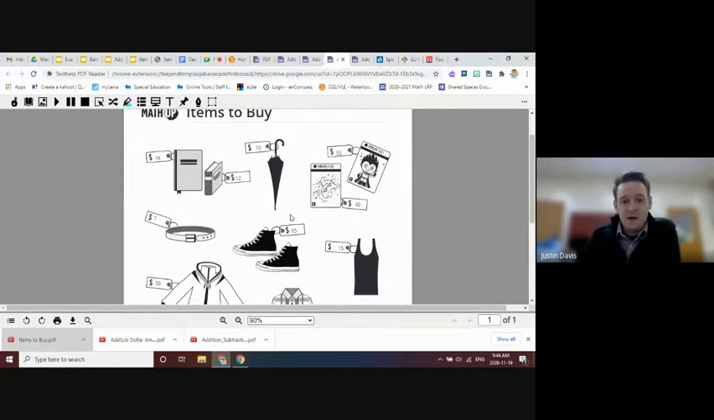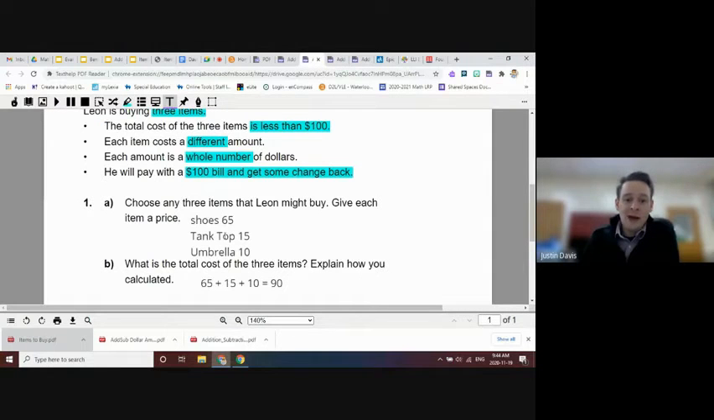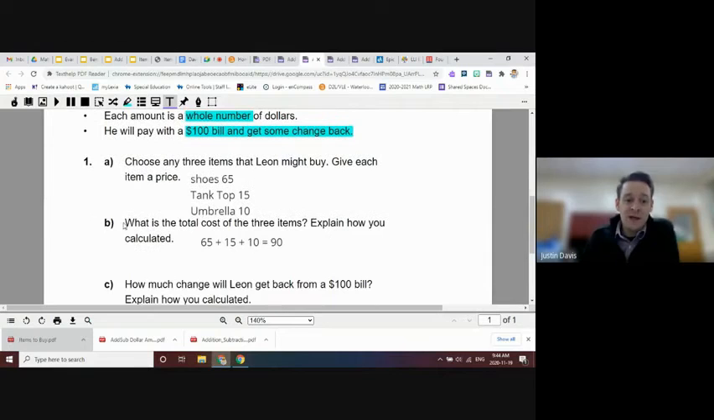So in our example, we do have $65 for shoes, $15 for a tank top, and $10 for an umbrella. And let's see if that can work. When we add those together, which is what B asks us to do, the total is what it asks for. And the math we did was 65 plus 15 plus 10. So if I add 65 and 15, I can add 65 plus 10 to get 75, and then 5 more for 80, and then 10 more for 90. So that's where I get my 90.